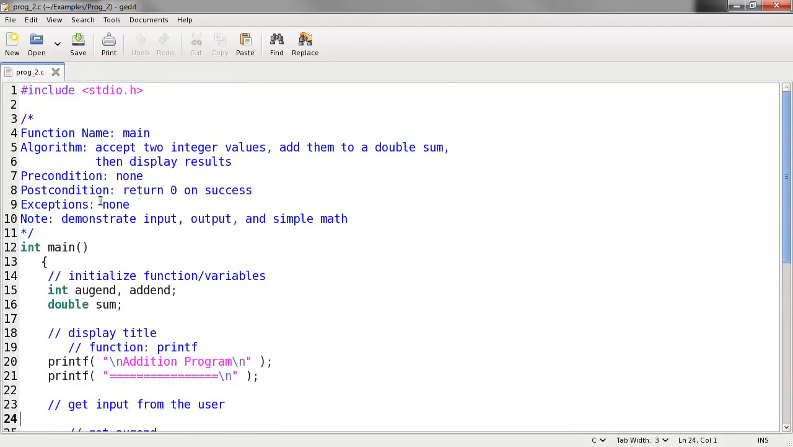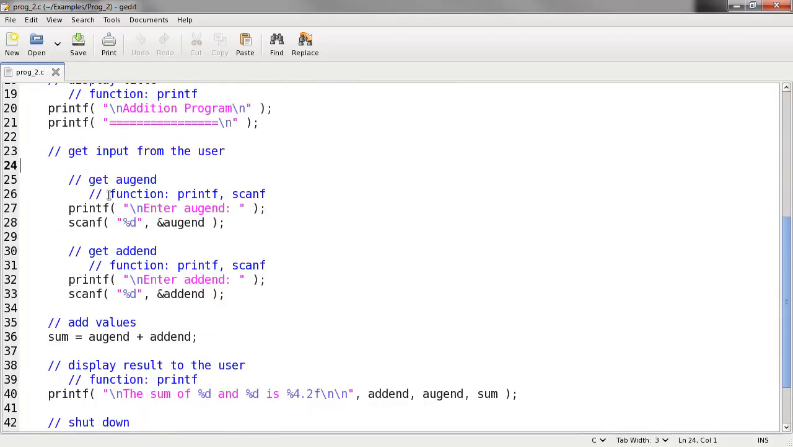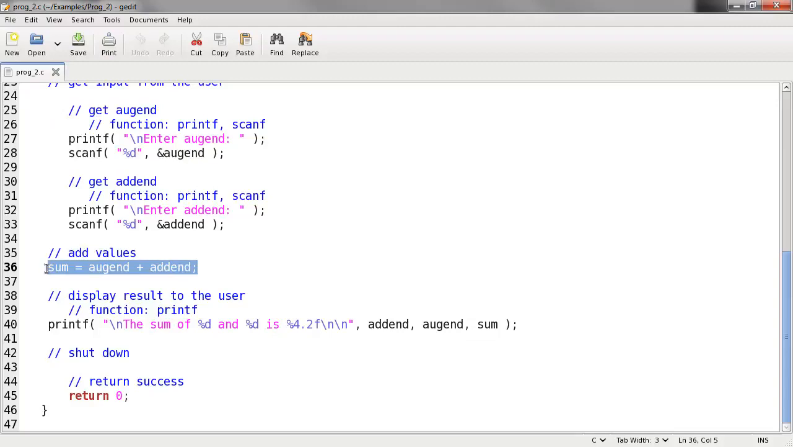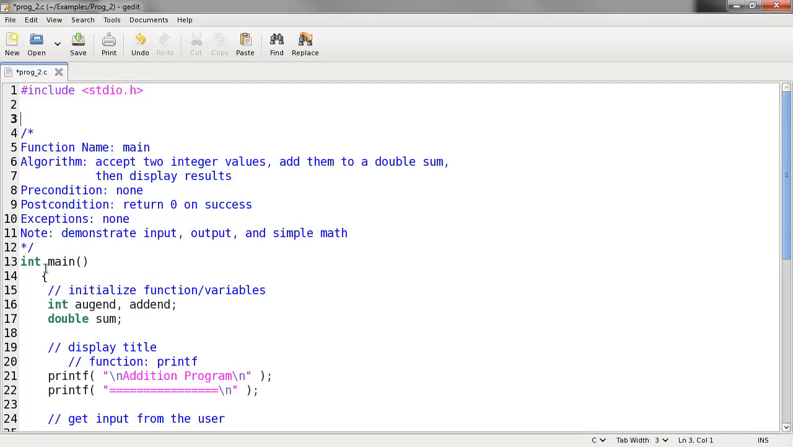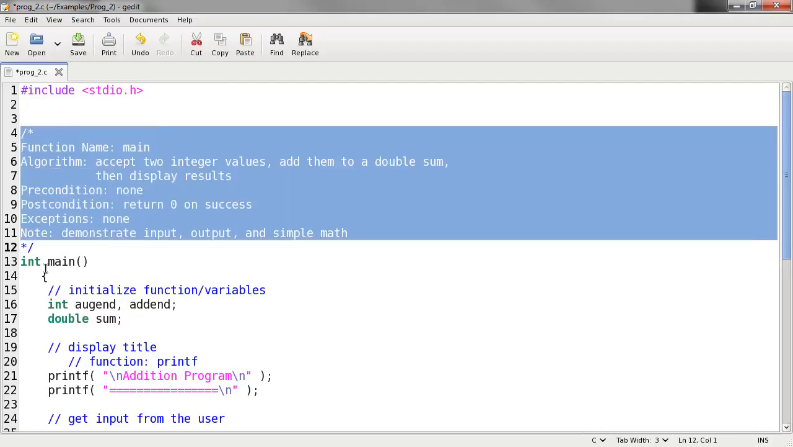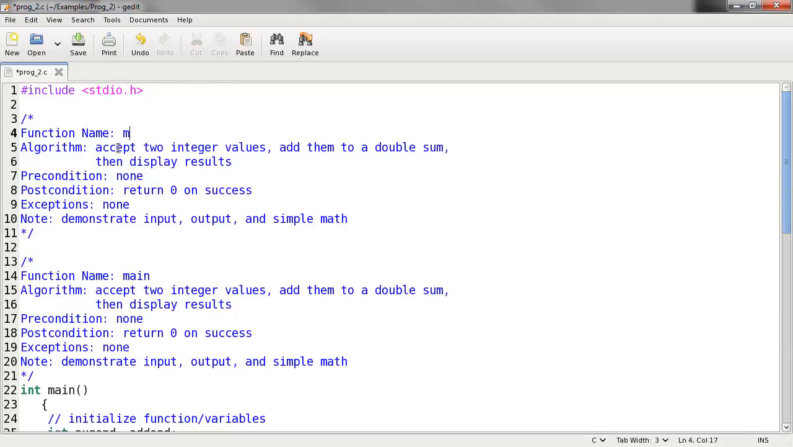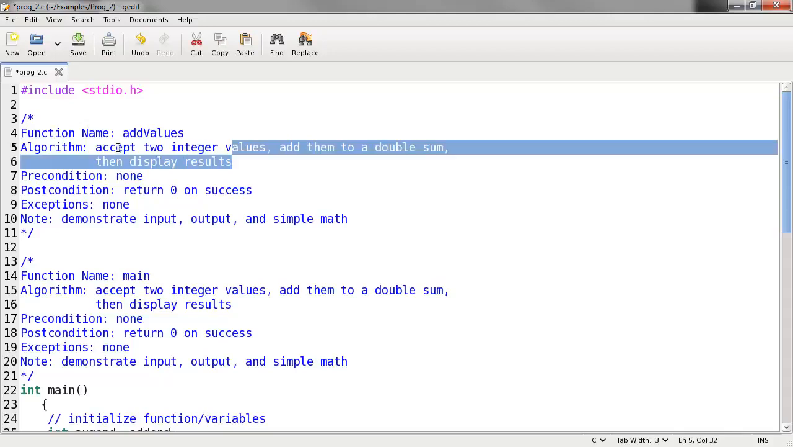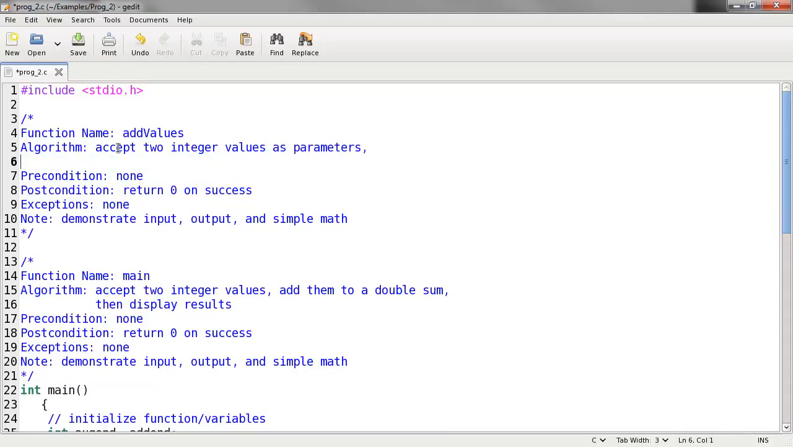What I want to do now is very simply add another function to this program. Instead of having this math done here, I want to make a function that's called add values. Now anytime I do a new function, I'll make a new one. What I can do is copy this one right here and cheat a little bit. And this was called add values. It in fact accepts two integer values as parameters, returns a double sum. The precondition is two values are integers.